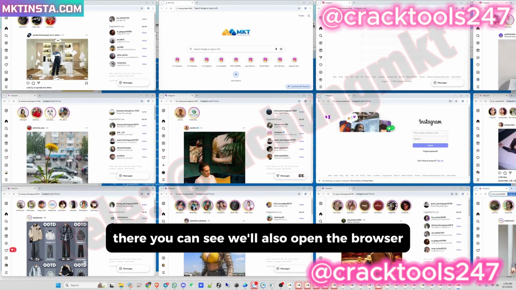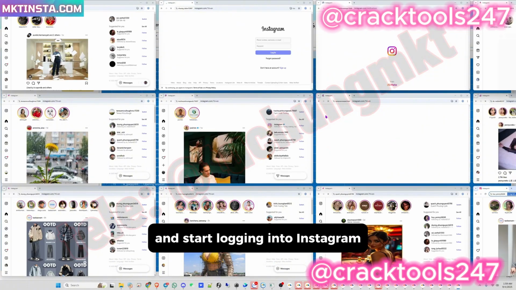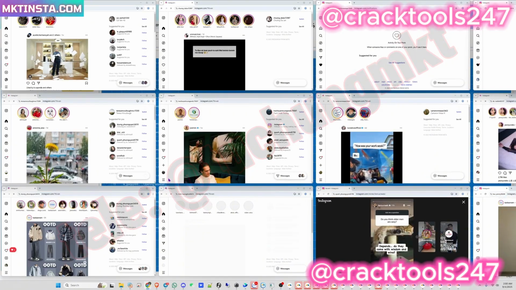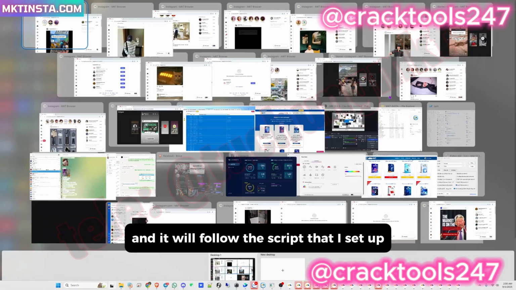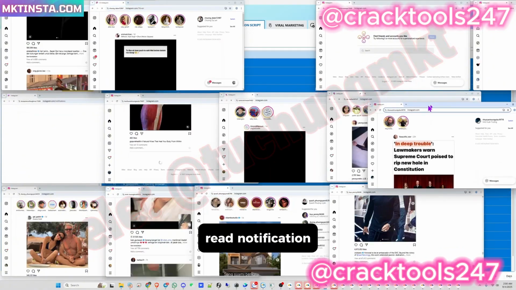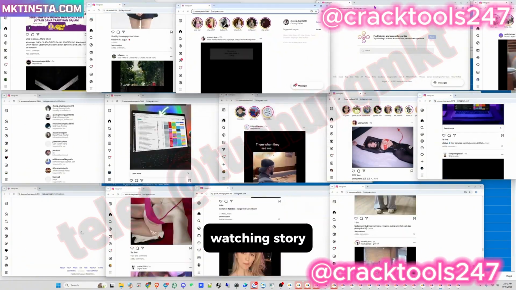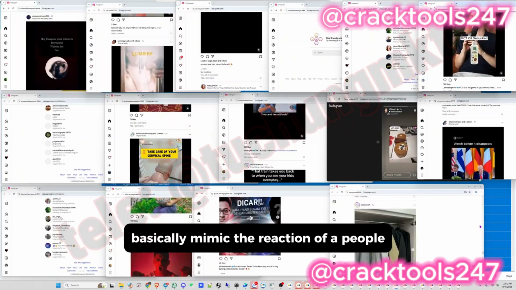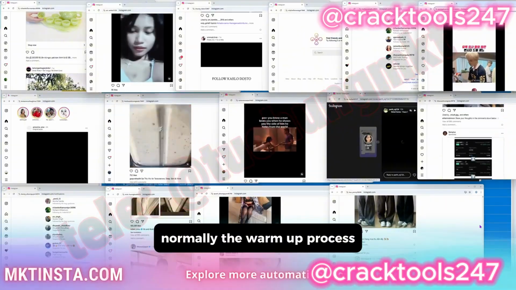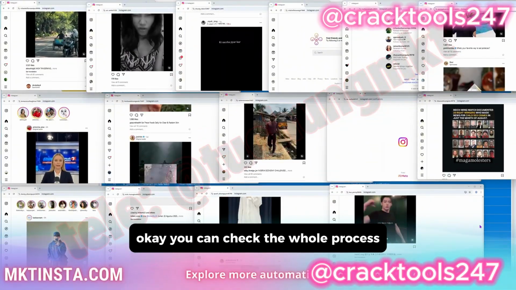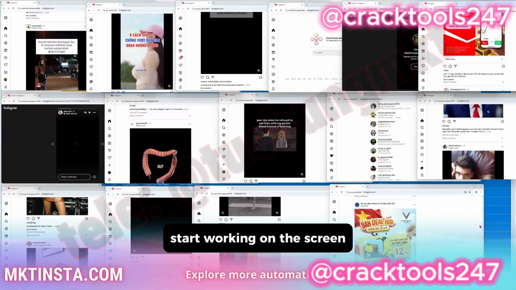There you can see we'll also open the browser and start logging into Instagram. And it will follow the script that I set up. It will start scrolling the news feed, reading notifications, watching reels, watching stories, and liking some posts. Basically mimicking the reactions of a person. Normally the warm-up process for an account will take about 5 to 7 days. Okay, you can check the whole process working on the screen.